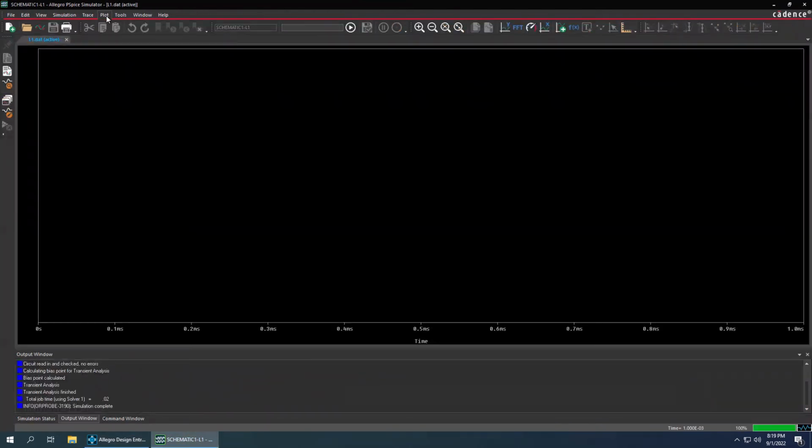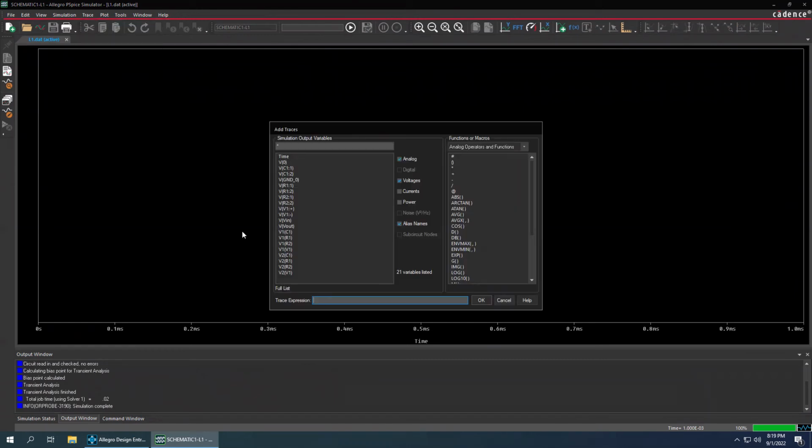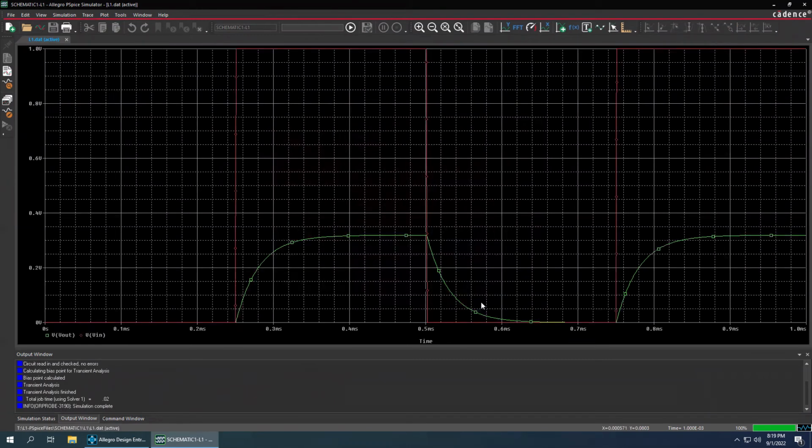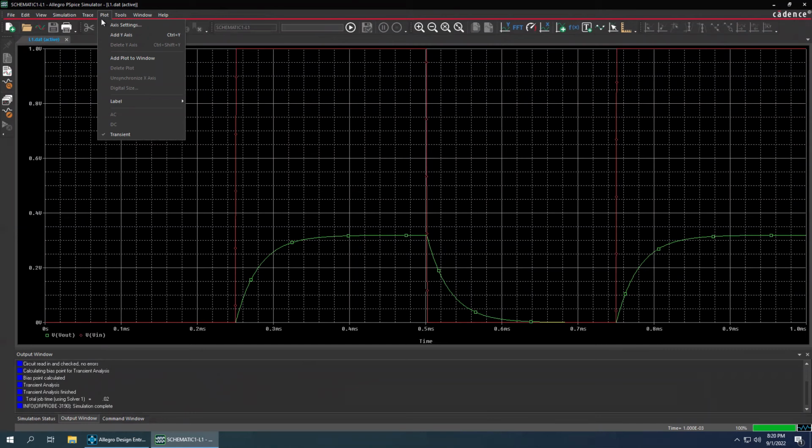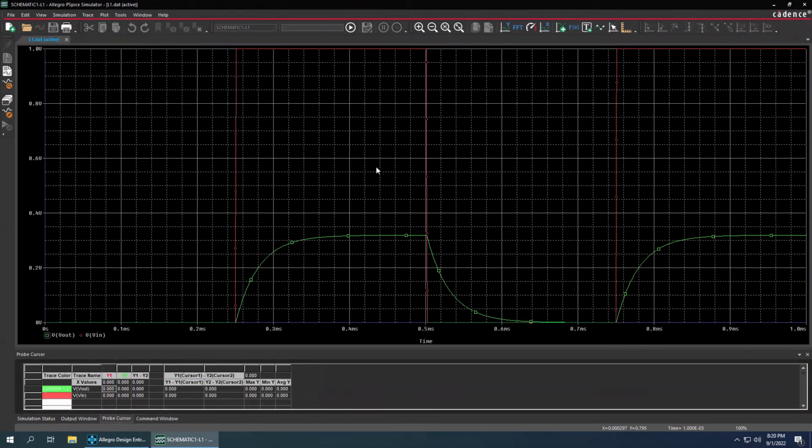And then what we're gonna do is trace, add trace, and it's gonna be V out, V in, and it's gonna give you one square wave and then one not square wave. All right, perfect. And then you're gonna put a cursor at the tippy top of the green one, V out, the one that's not a square wave. And then you're just gonna take a screenshot of that.